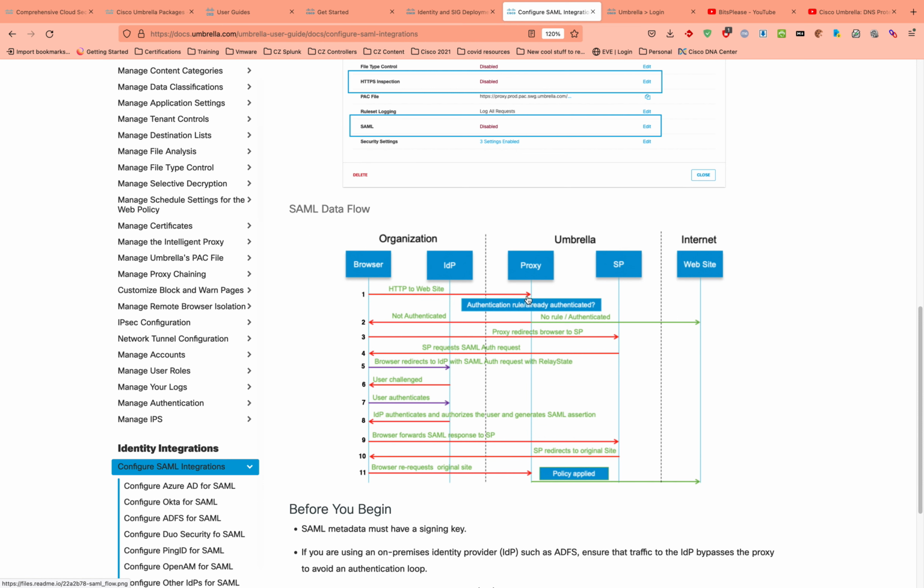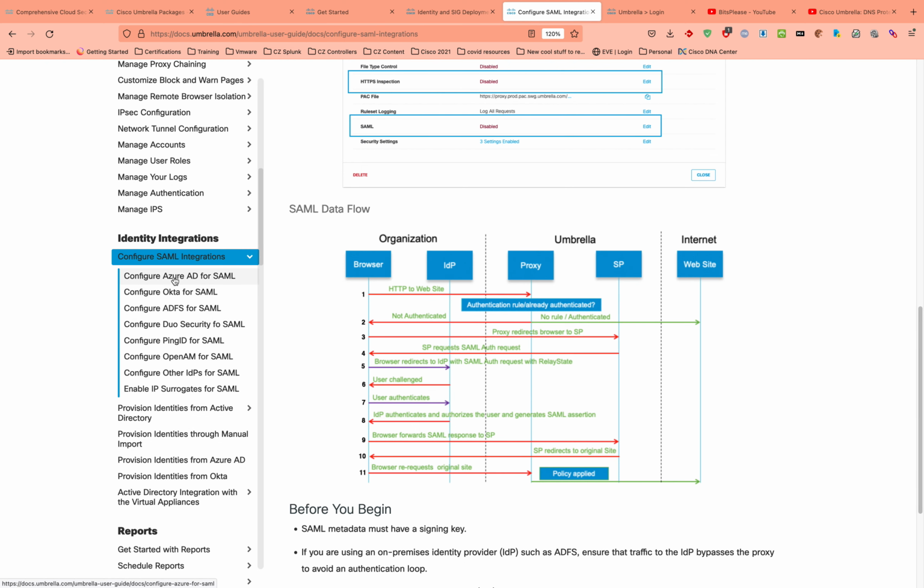So what you need to do is authenticate that user, whoever is connecting to the proxy, to check whether it is a legitimate user. For that, you can implement SAML, and Umbrella will act as the service provider, and you can connect it to any IDP. On the left hand side, you can see the various IDPs. You have Okta, you have Duo, you have Ping, and so on, many IDPs, right?